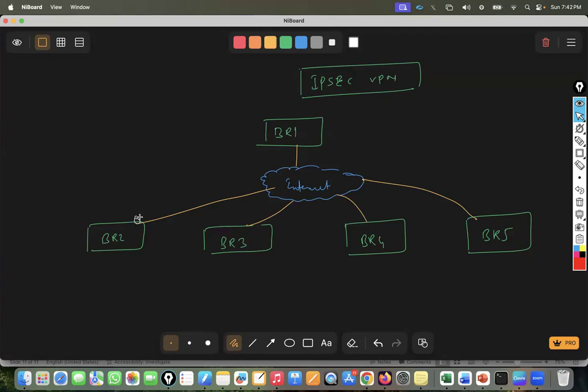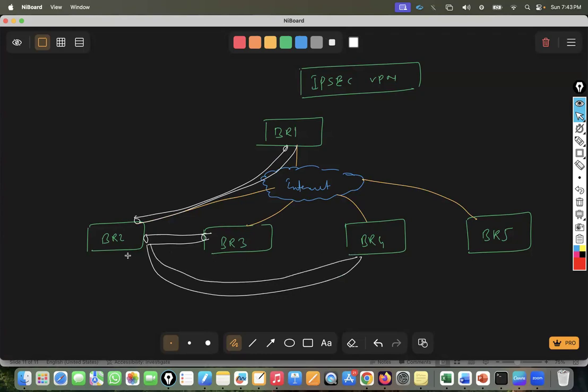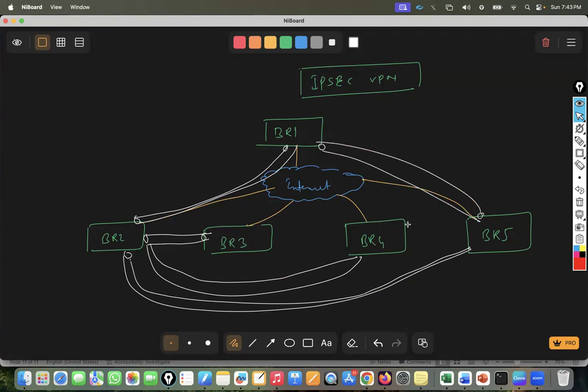So what is going to happen? Everyone requires an IPsec tunnel. We require a tunnel with this one, with this one, with this one. So for one router, how many tunnels do I have? Similarly, this router is going to require a tunnel with this one, this router with this one, and this router with this one. So from this router's point of view, how many tunnels? 1, 2, 3, 4. Total 4 tunnels we have.